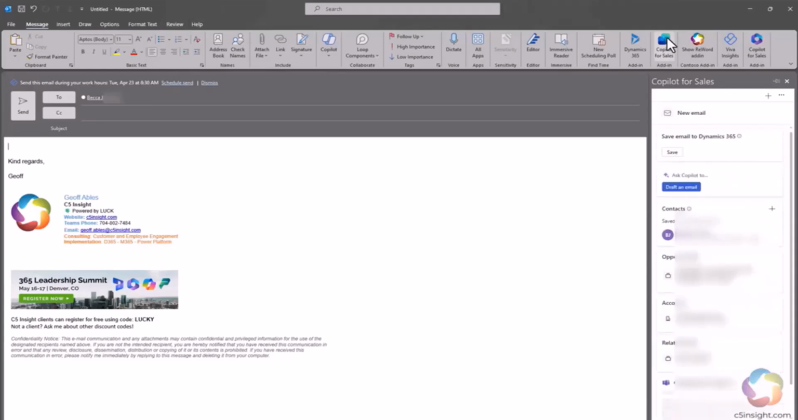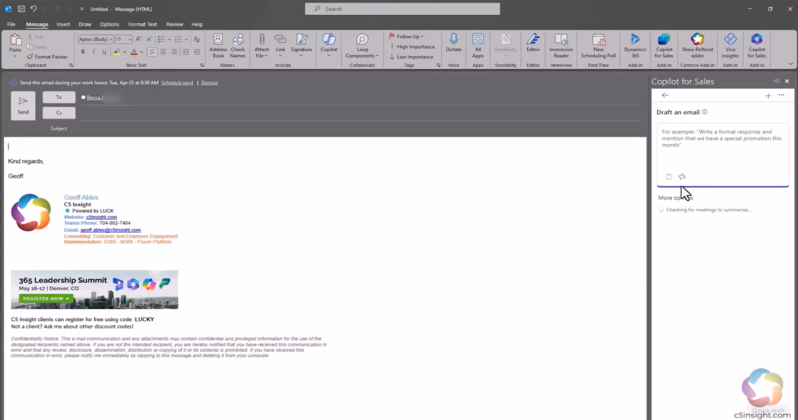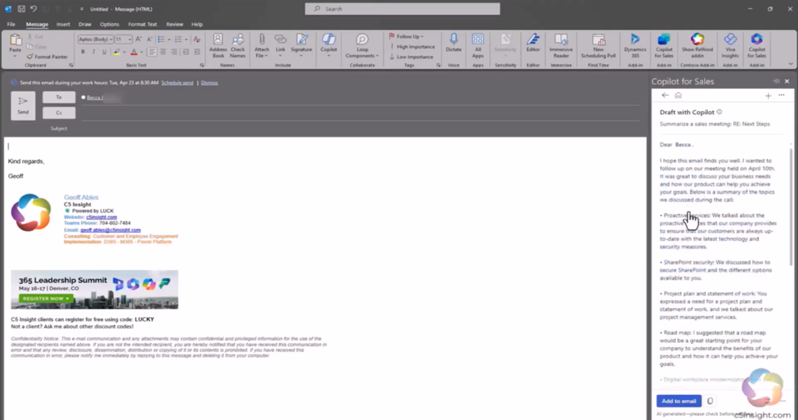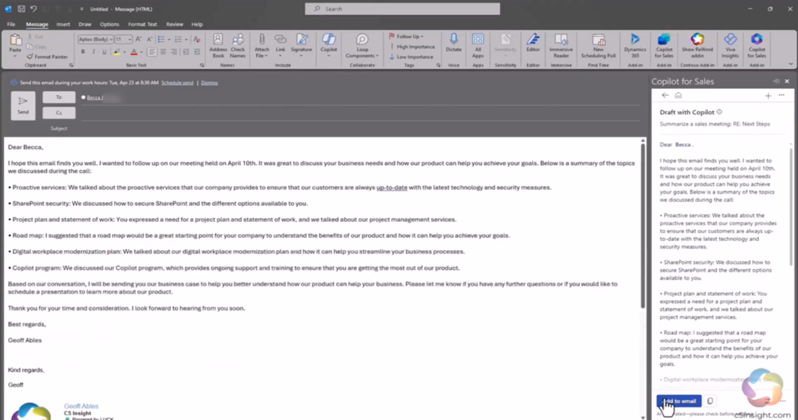Then I ask for help drafting an email. Copilot suggests summarizing recent meetings, which I accept and select the meeting. Copilot starts a summary of the meeting as a draft. I accept it and use this as a quick starting point, adding more details and links to other resources available on our SharePoint portal that she can download.